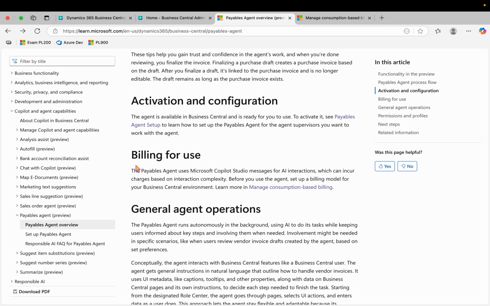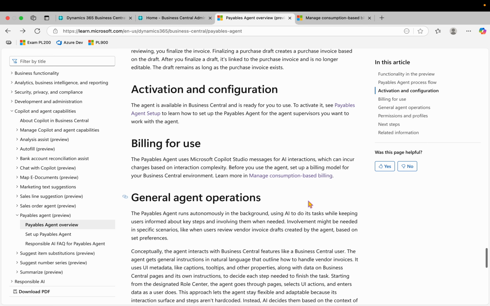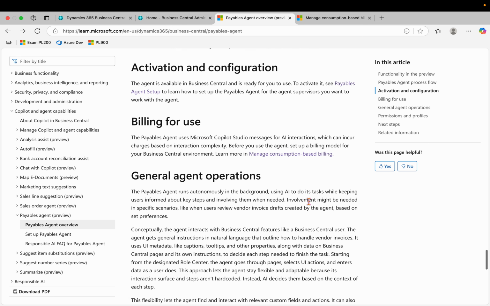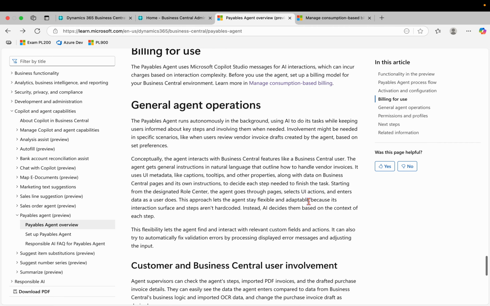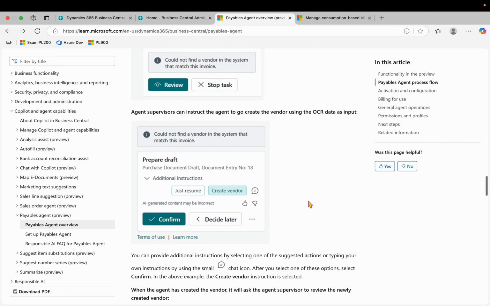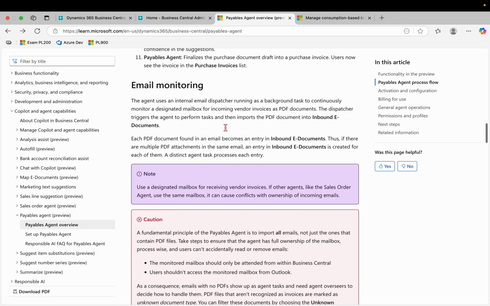And as I told you, for billing, I need to purchase Microsoft Copilot Studio Messages for AI interactions. So there are two billing models, as I shared. You need to own that, and then only you will be able to use it. So that's the only small information I wanted to share.